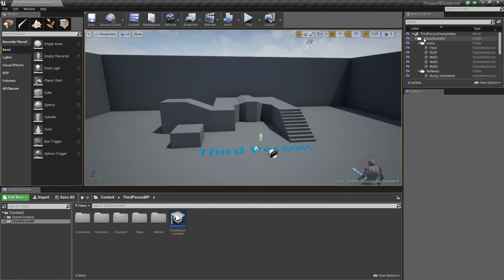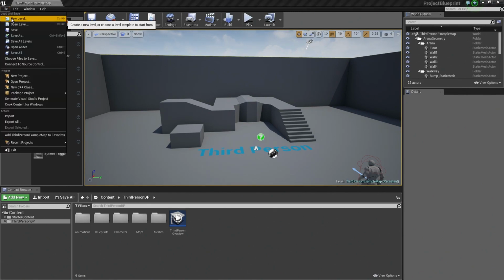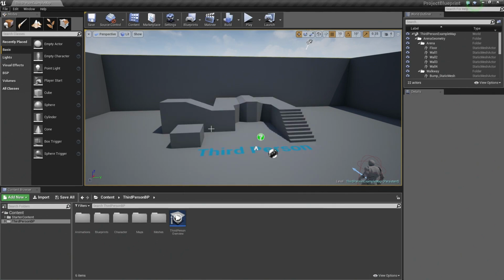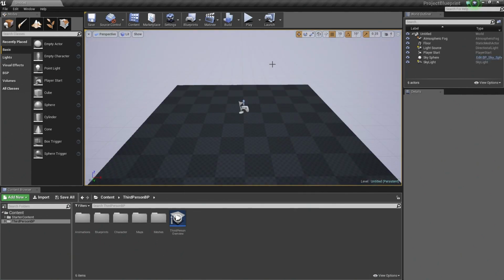So we have our project open. We are currently on the third person example map. We want to use a brand new map for this. So let's go over to the File menu and let's create a new level. It's going to give us the new level dialog. We're going to use the default option here. So I'm going to go ahead and select the default map. That's going to open a brand new map for us now.